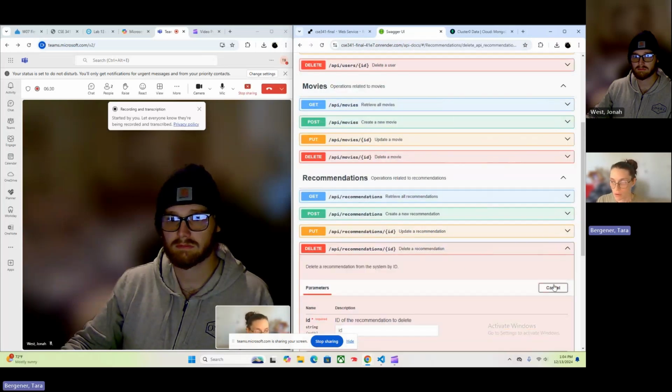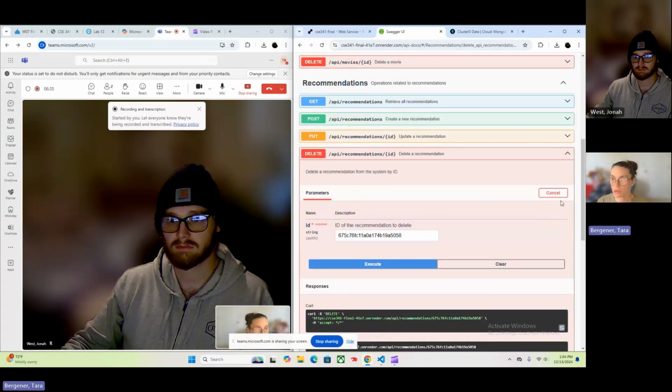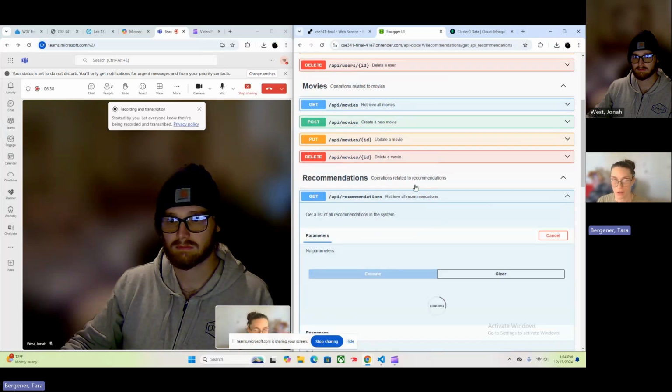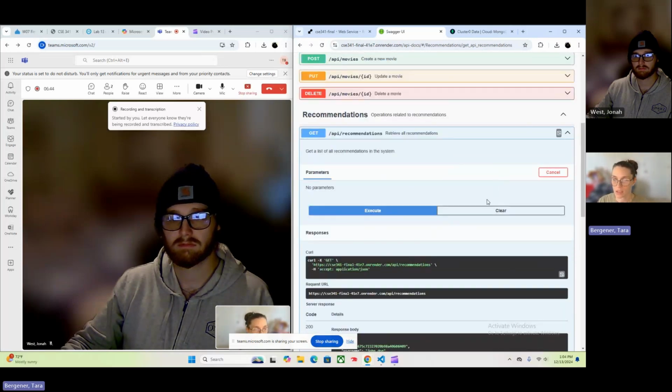Finally, with our delete request, it does say our recommendation was deleted successfully. So then if I go and update that in, or execute that in my GET, you can see that we just have the 2.